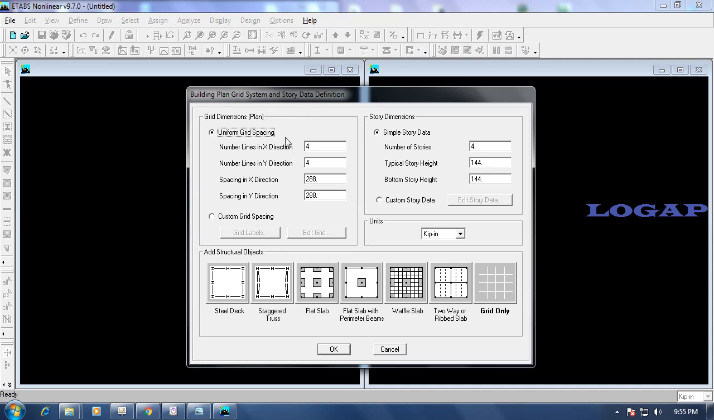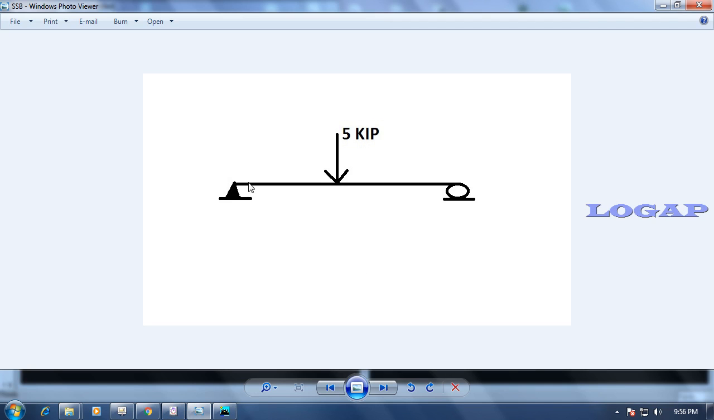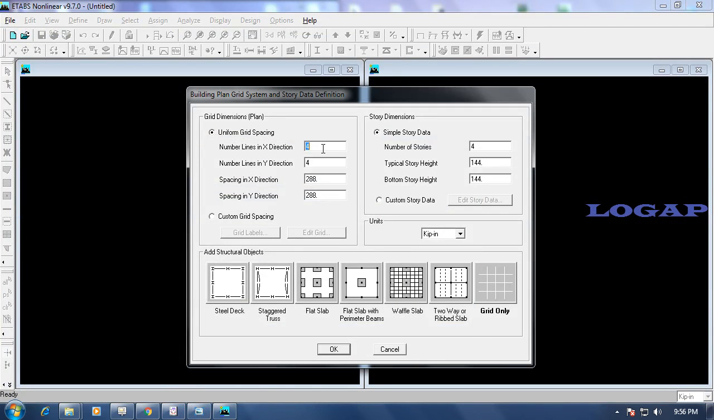This is a 2D structure, so I have to deal with X direction only. In X direction I have to define 3 grids, because this is a restraint. You have to define a load in mid span, and there is a restraint in right side, so define 3.